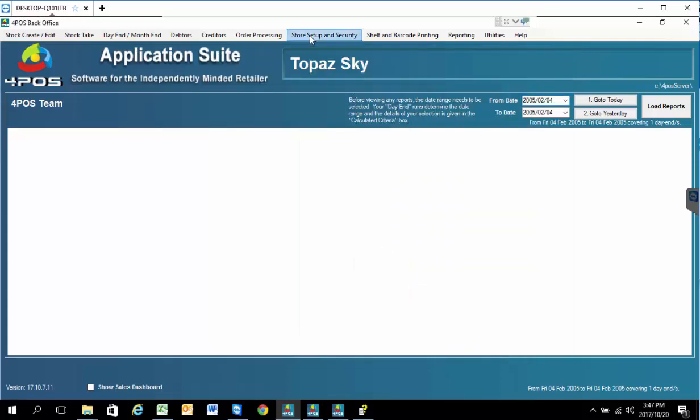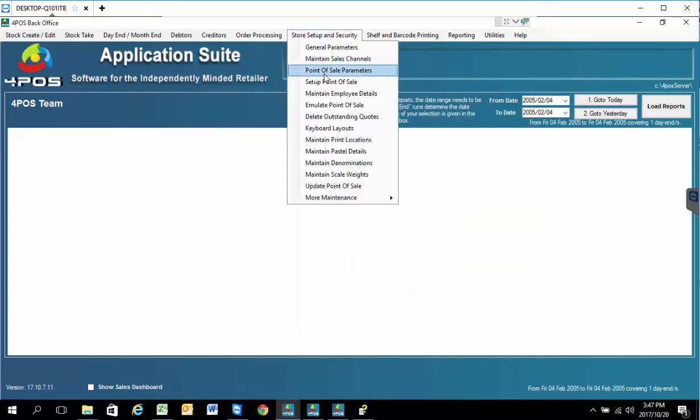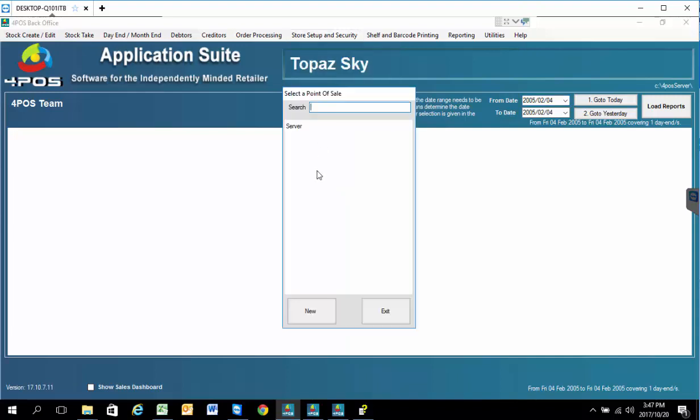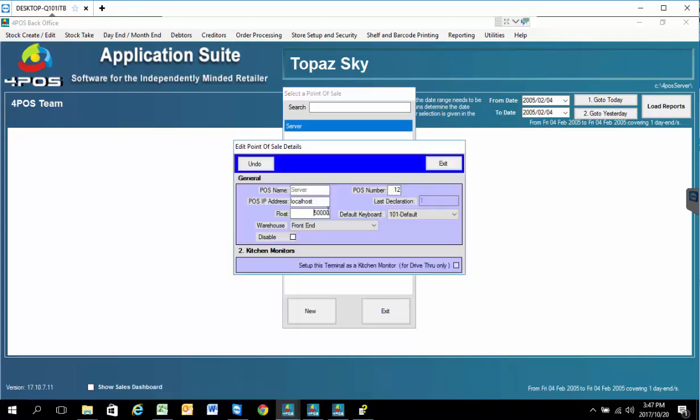All right. So store setup and security. Sorry, I'm lying. Not point of sale parameters. Set up point of sale. So in your server machine, which is this main computer, there's your floats. Okay. So I don't know what your float will be. Mine is 1,000 Rand.